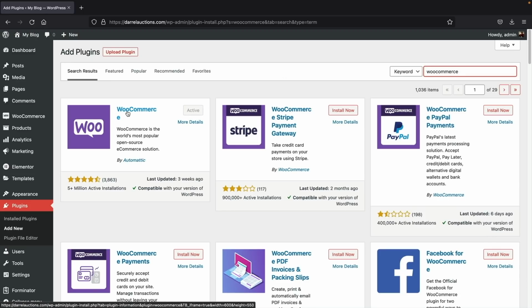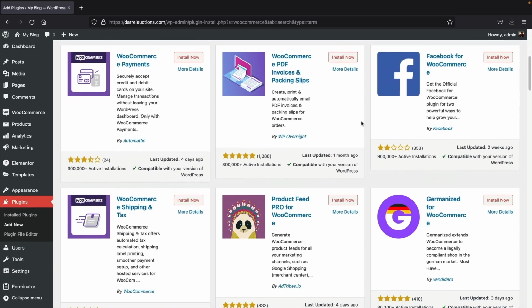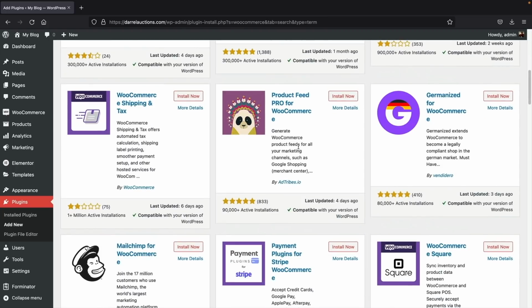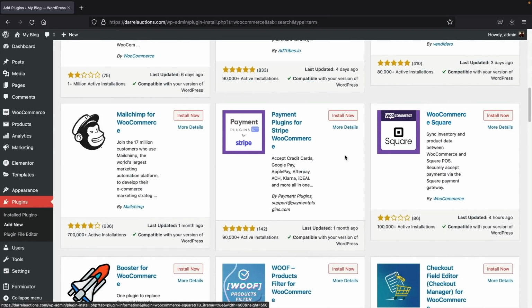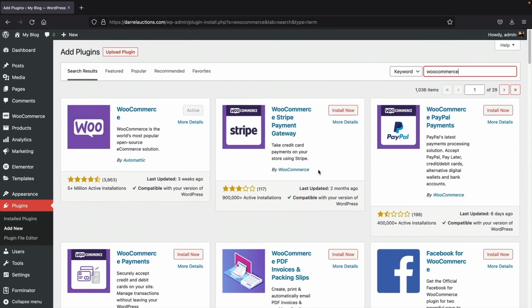WooCommerce allows you to create digital products, and it also allows you to take credit cards, and users can use PayPal. And there are tons of integrations like tax and shipping and invoices and Square payments, and just like the sky's the limit. There's like 1,000 plugins for this product, but it is the number one product for accepting payments on your website.